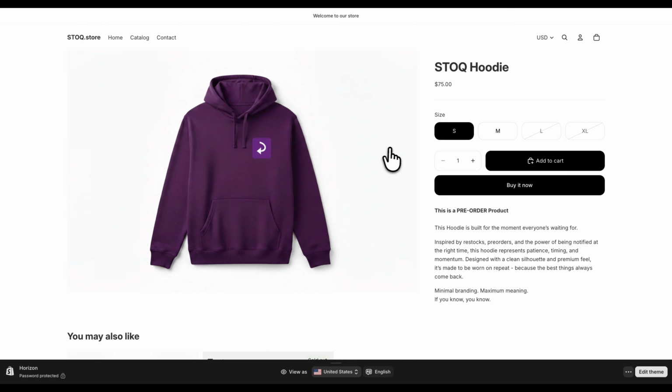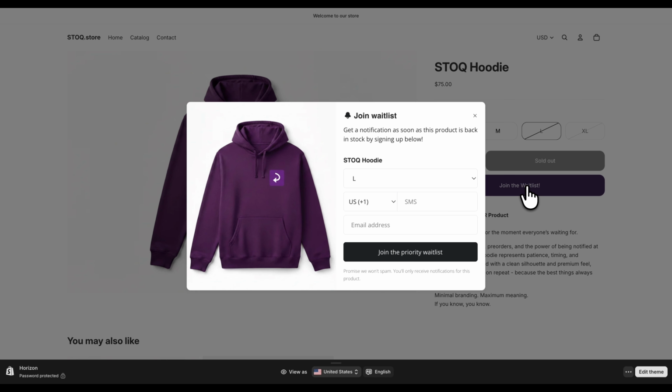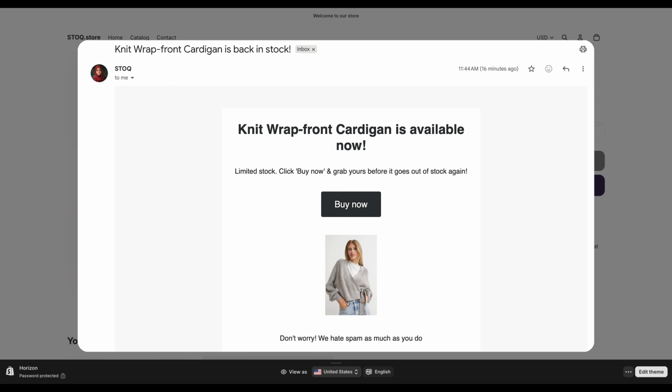Now everything is done, so let's quickly preview how the waitlist looks on the store. So here's our out-of-stock product. And as you can see, the Join the Waitlist button is now showing perfectly below the Sold Out button. Now once a customer clicks on it, this pop-up form appears instantly. From here, they can simply enter their email address or phone number and join the waitlist. So whenever the product comes back in stock, they'll automatically get notified like this.